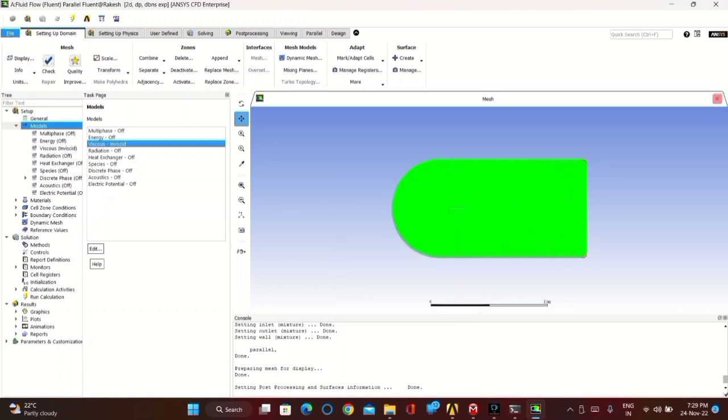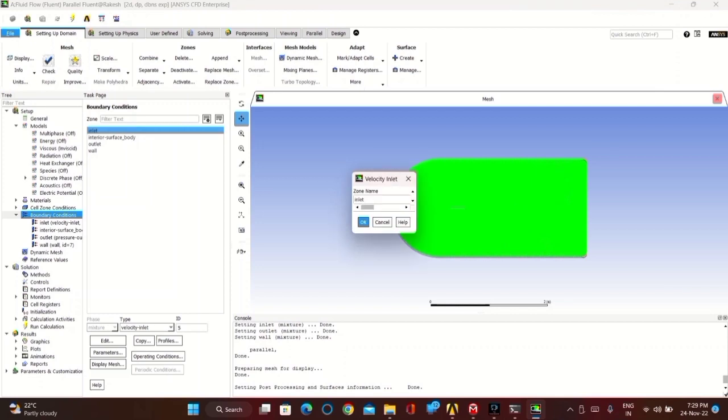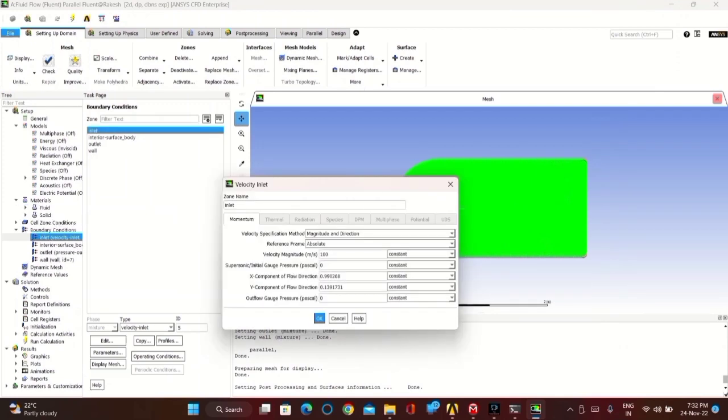Next, move to boundary conditions. There you will find the inlet option. Click on inlet. Take the x component as 0.990268 and y component as 0.1391731. Click on OK.